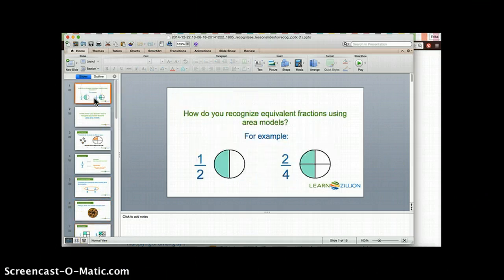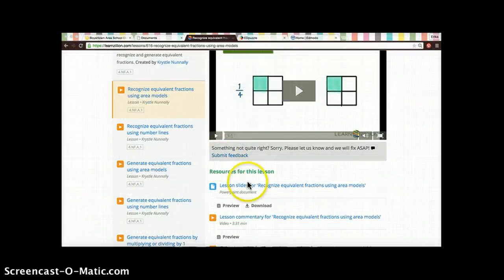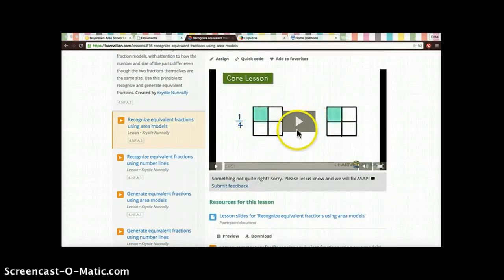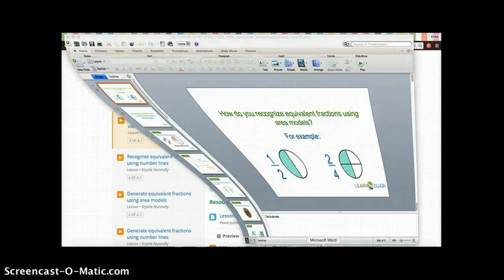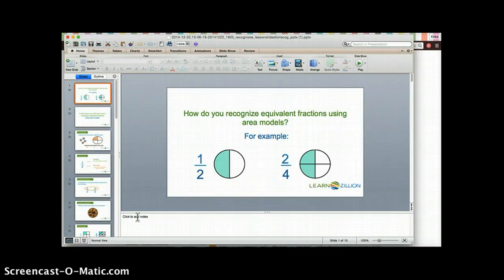Now, what I like to do is I will go back before I even start adding notes to my PowerPoint slides, and I will literally watch this video. So let's play a little portion of it. How do you recognize equivalent fractions using area models? Okay, so I will literally watch the video and possibly do a split screen and take notes on this PowerPoint as the girl is talking.